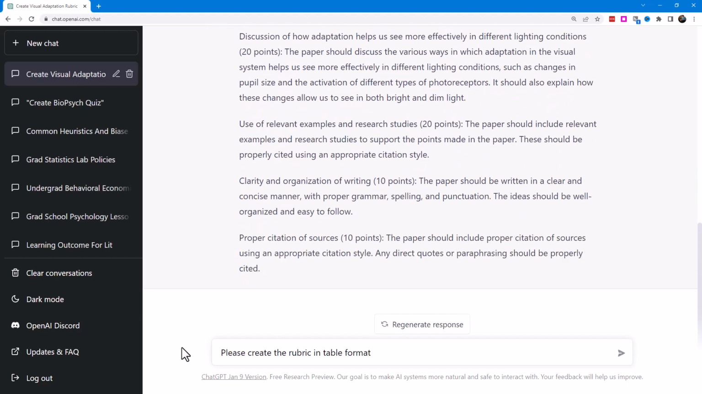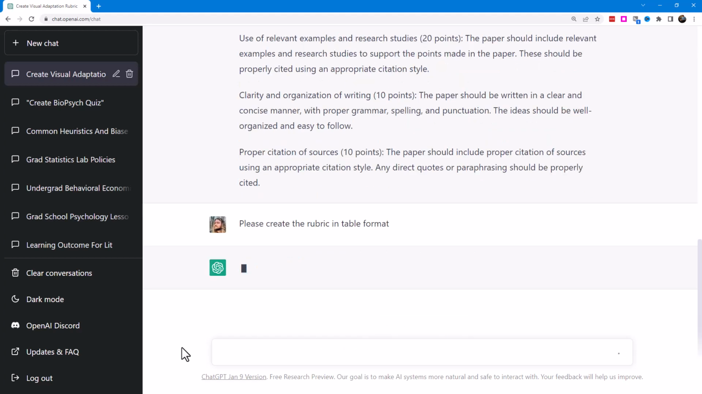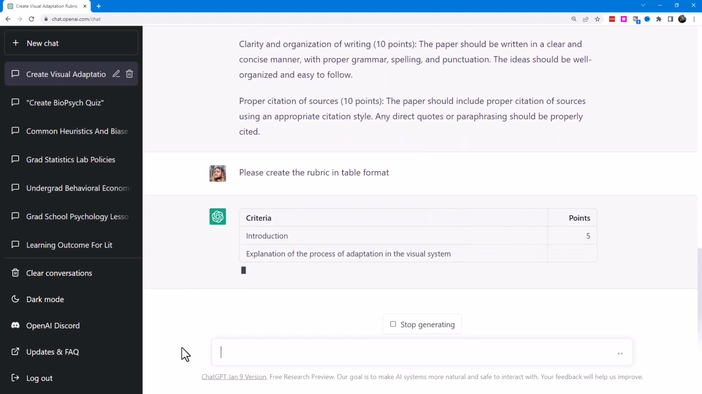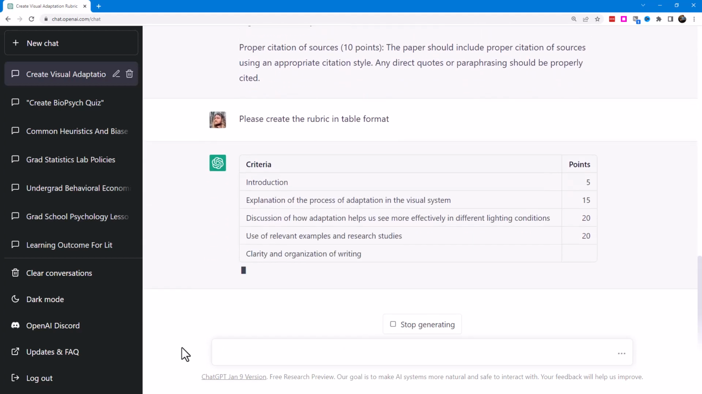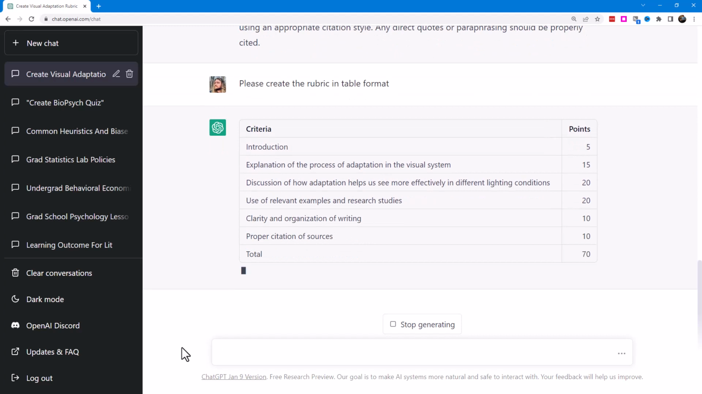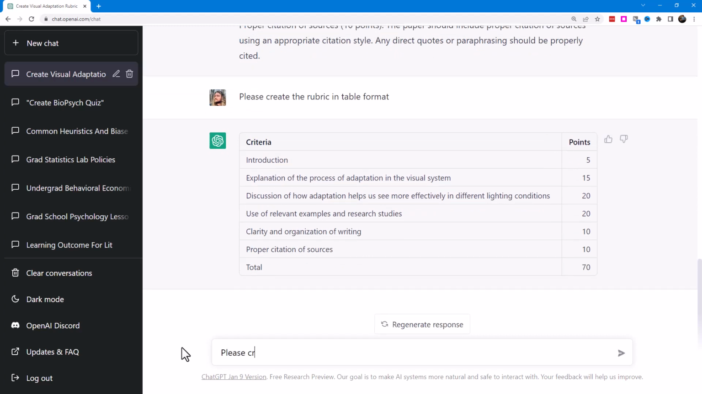I'm going to say, please create the rubric in table format. So that's a different format. I could copy and paste that. Let's try and refine this even further.